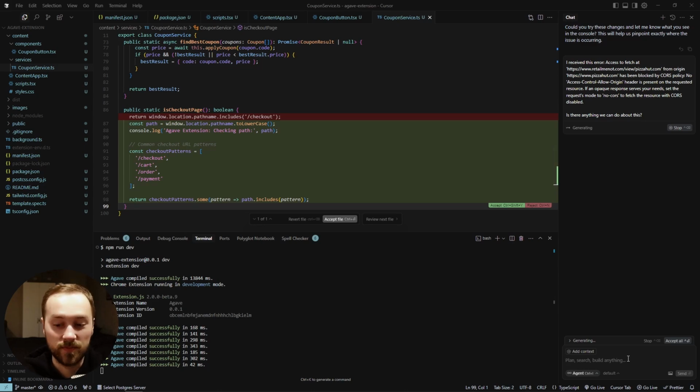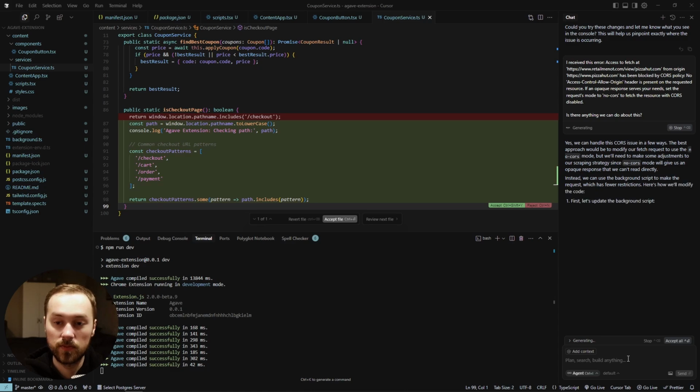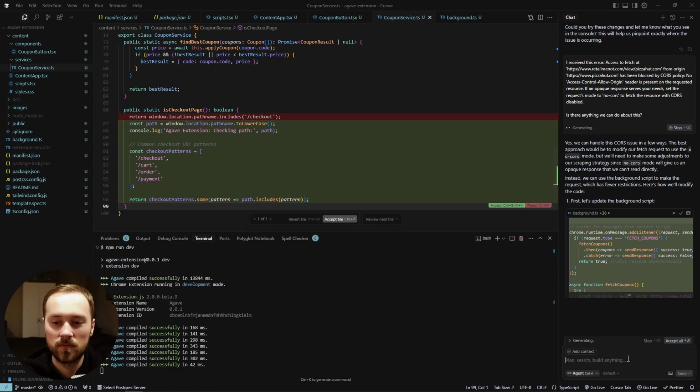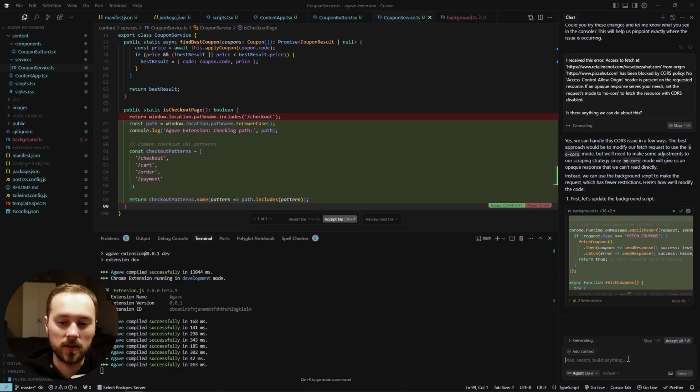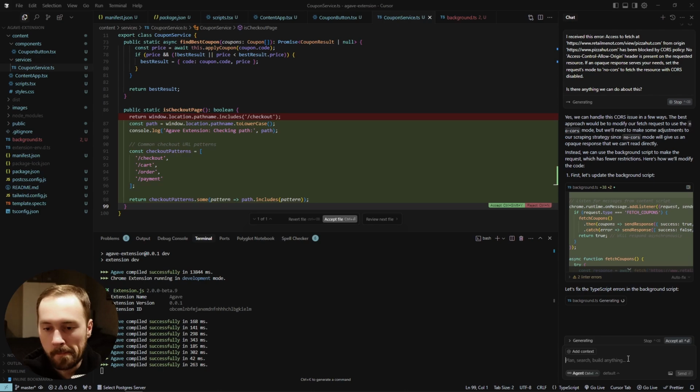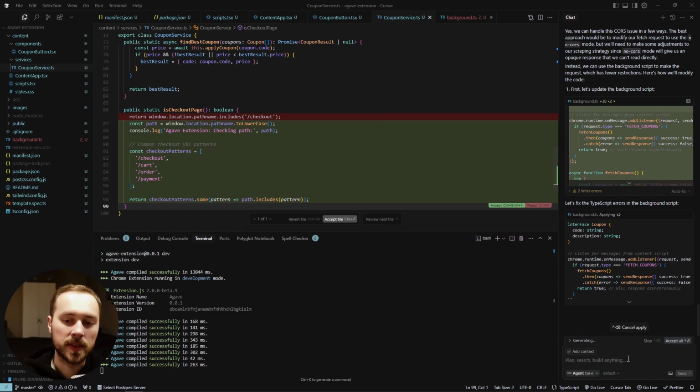Let's see what Cursor/Claude thinks. Okay, use the background script. It's a good idea. I like this thinking where it goes back and fixes its errors.